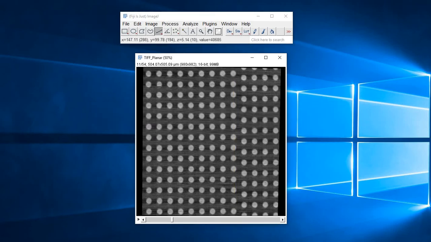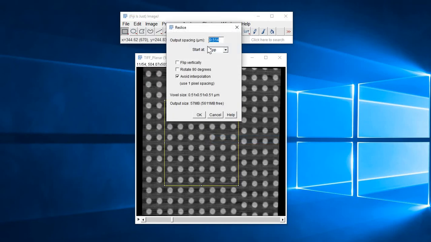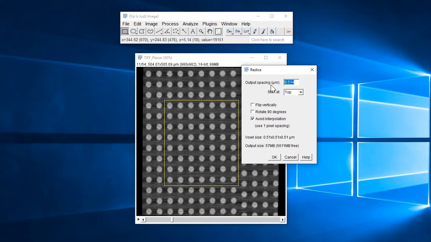The next option that I would like to show is slicing, or cropping in a way, the image that you would like to work with. So you take the rectangle option, and let's say you want to keep this. Then if you go to Image, Stacks, and Reslice, now the options have changed. The output spacing is similar, but now it adds a new option for how to start the slice, from which side.